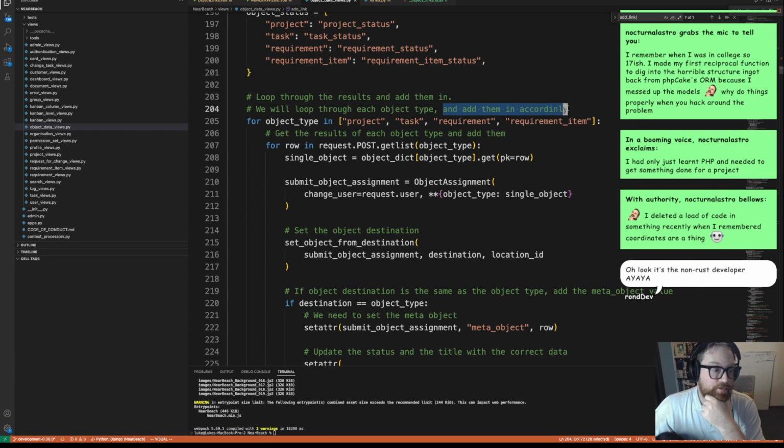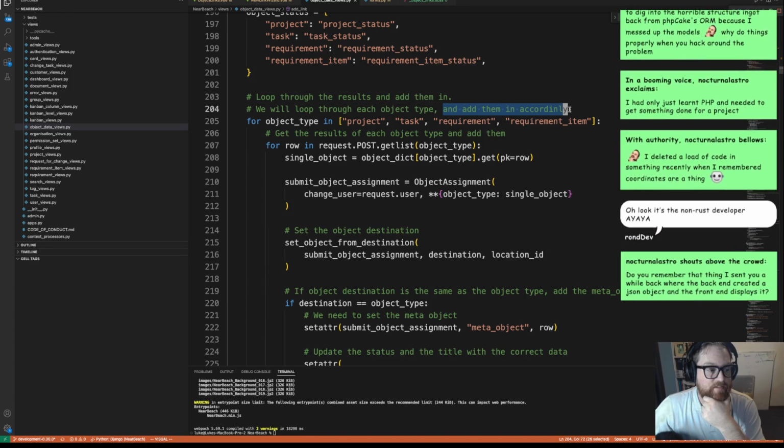Yeah, I don't do Rust. Just haven't sat down with a project to do it. Do you remember that thing I sent you a while back where the end created a JSON object and the front end displays it? Possibly. No, really, my memory's a bit shot today, sorry.